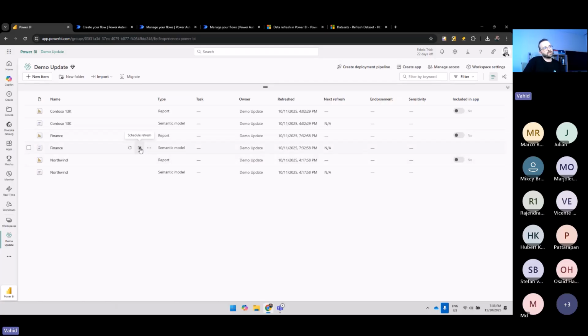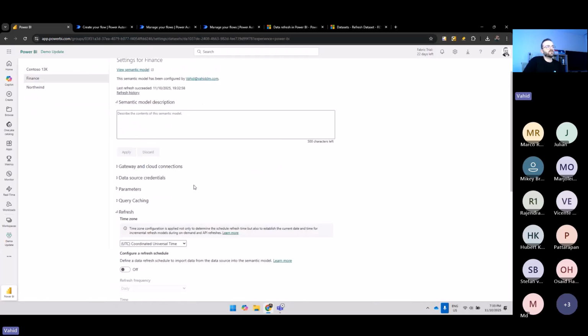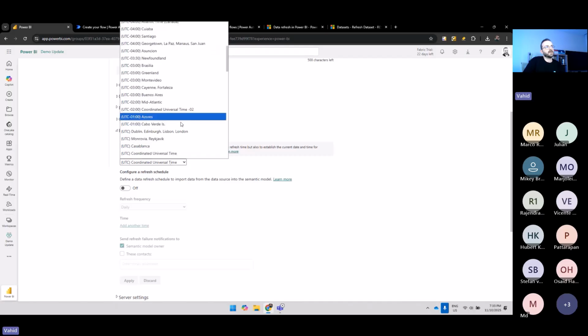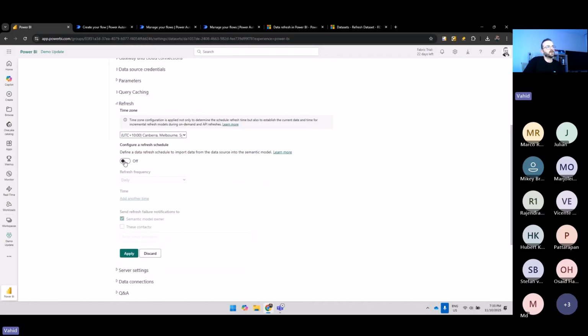So that's updated as well. What else can I do? I can schedule the refresh. I can click on this button here, and then under Refresh, I can select my time zone. I'm living in Sydney, Australia, so I can select that one. Then I can say weekly or daily, and if I select daily, then I can add a time slot here.